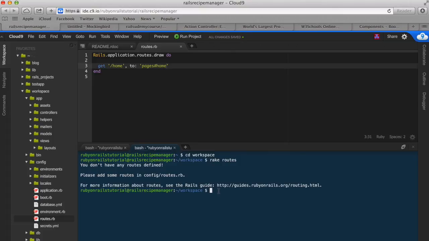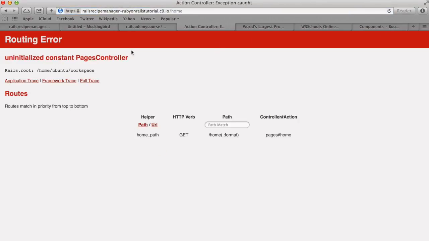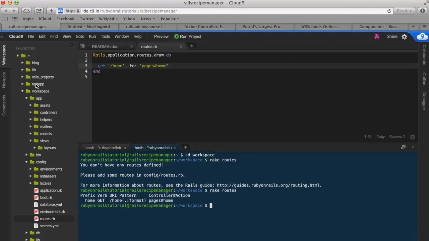Now, if I type in rake routes, hit return, I have a route /home, and it's sending it to the controller pages and the action home. Okay, so now let's reload the page and see what happens. Uninitialized constant PagesController. So now it's saying it doesn't have a pages controller. So let's go ahead and create that.